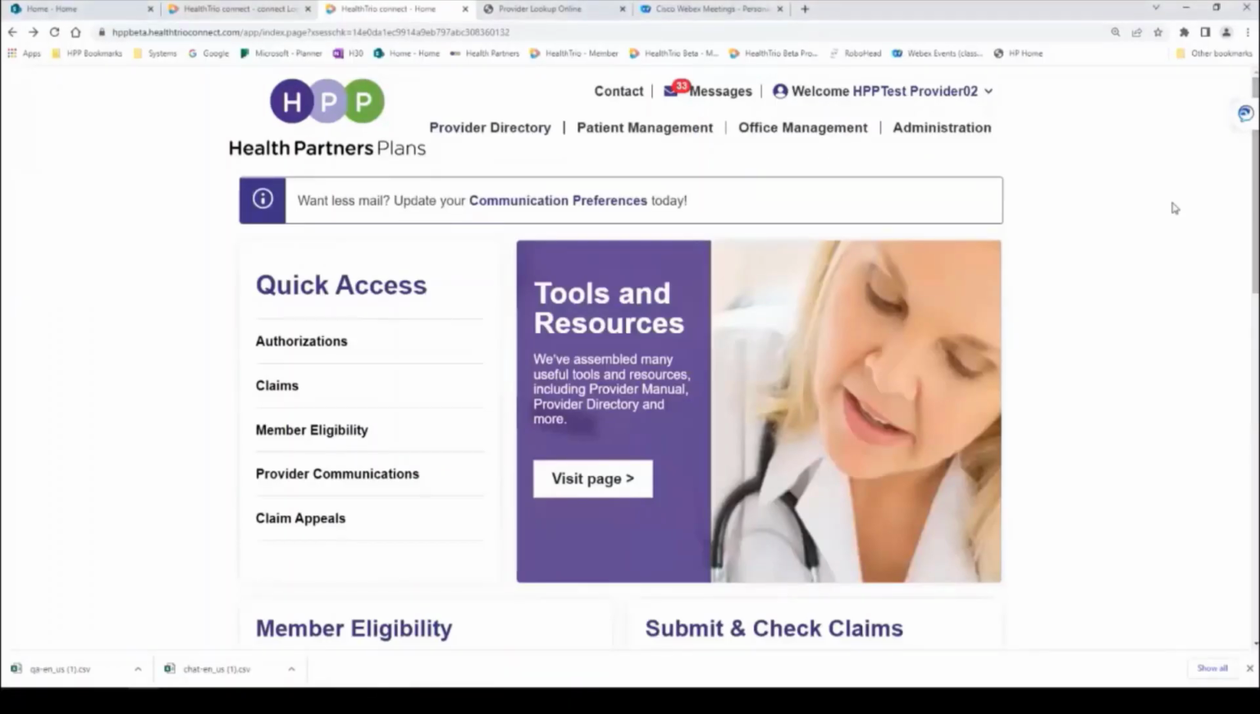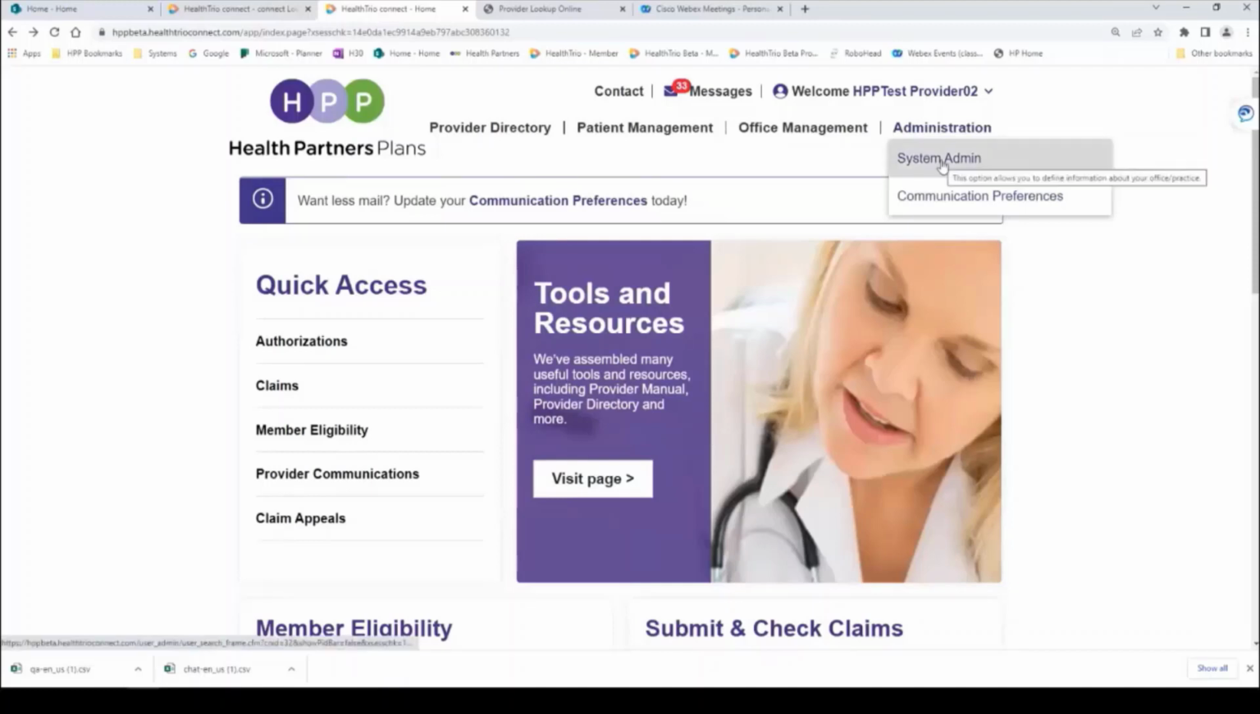All right, so next I will be demonstrating the administration portion. In the HP Connect homepage, on the very far right side of the screen, we have the administration option. This is used typically after registration of the local administrator. They can then add additional users to the health plan. So I'm going to select System Admin.